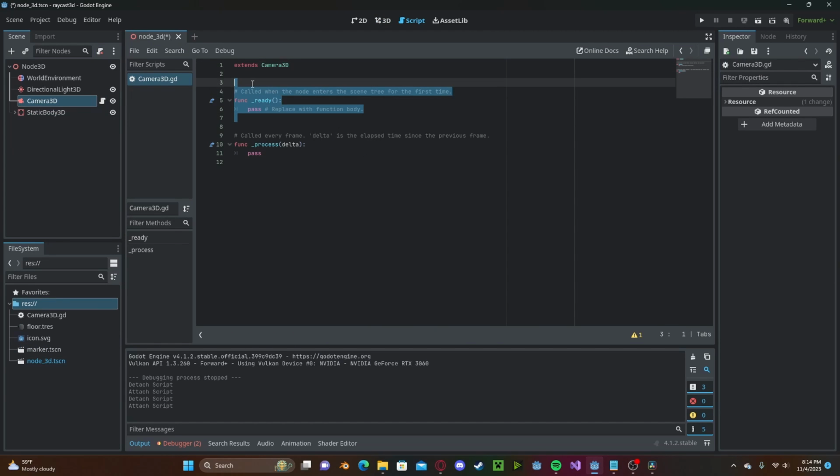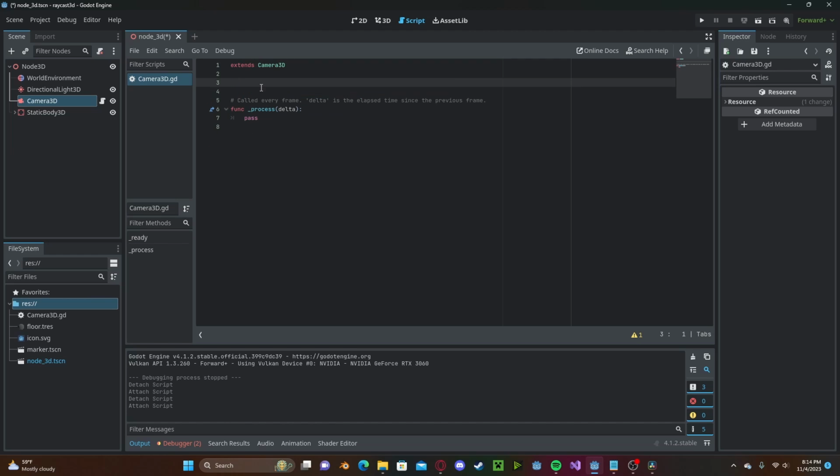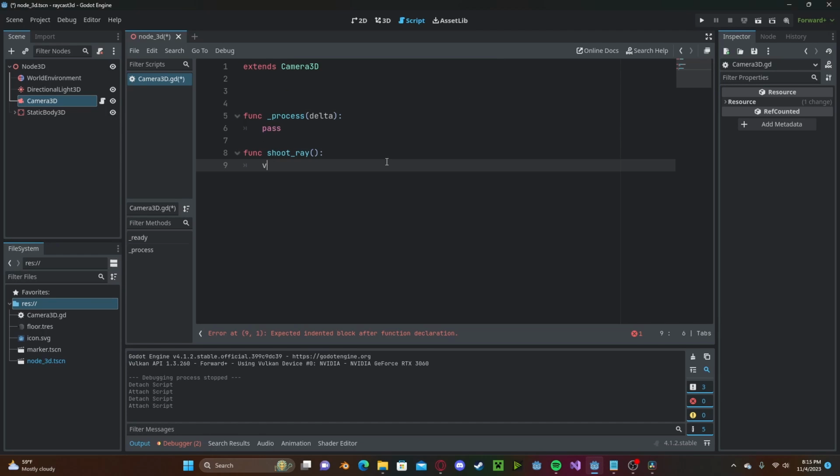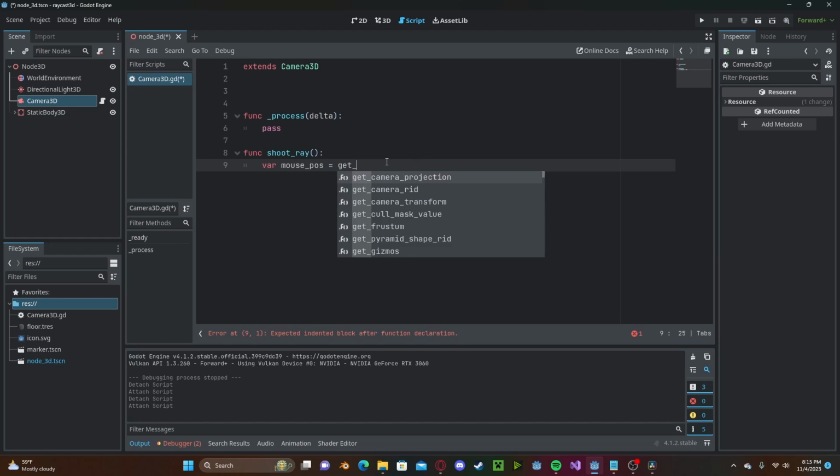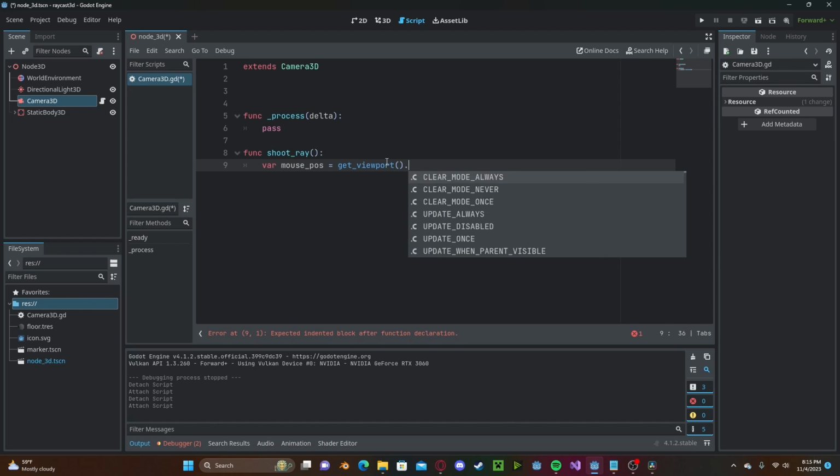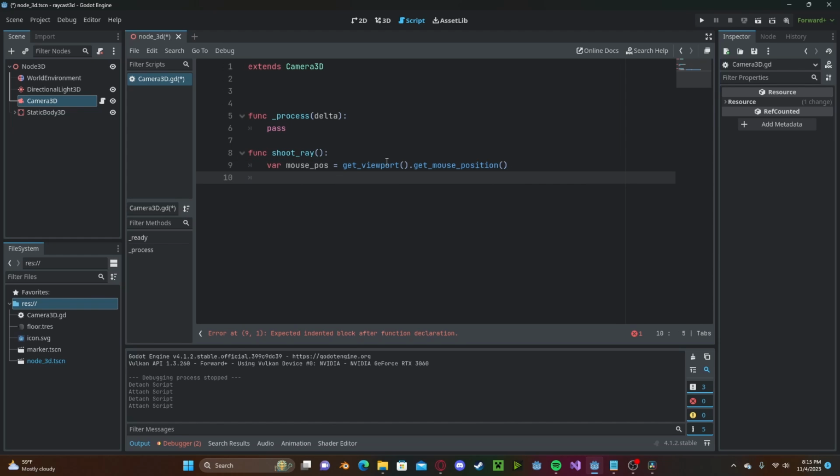In here, get rid of the ready function. And let's create a new function called shootRay. And in there, we'll create a new variable called mousePosition. This will obviously be our mouse position. We'll get this by get_viewport().get_mouse_position().